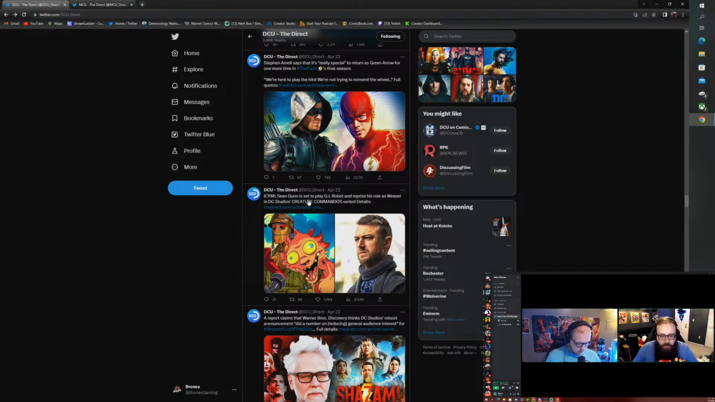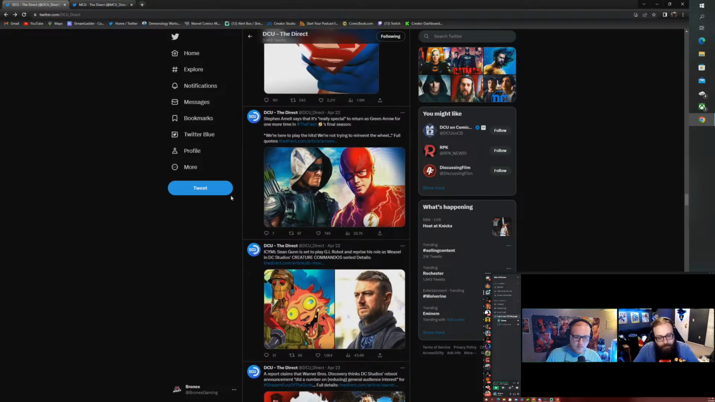This one we already knew. Sean Gunn is set to play G.I. Robot and reprise his role in Weasel and Creature Commandos. So what was Weasel? Like, why was he on the Suicide Squad? Wasn't it because he murdered a bunch of children and ate them? Something crazy like that. It was something weird, yeah.